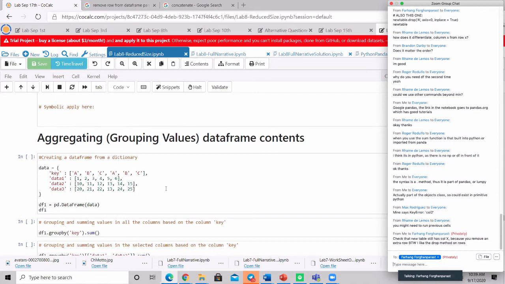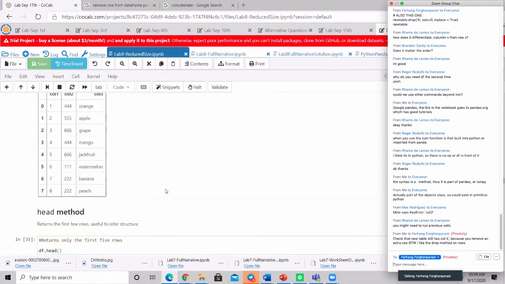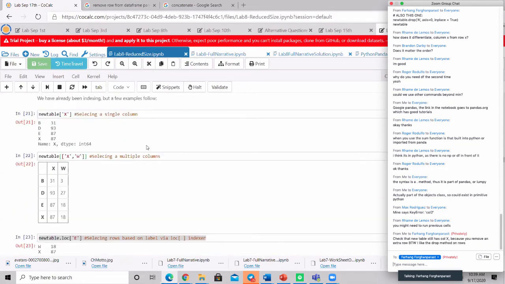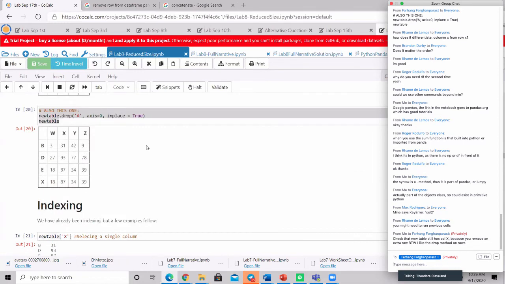Okay, actually, I was asked to check something. Let me go. That looks good. We define the new table.